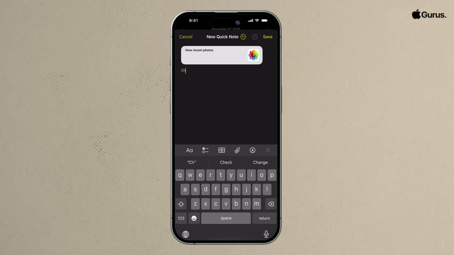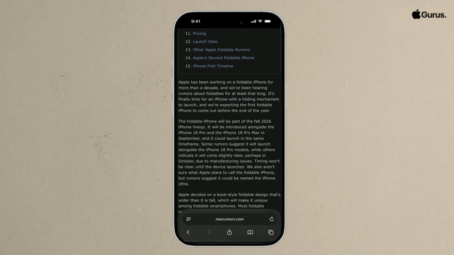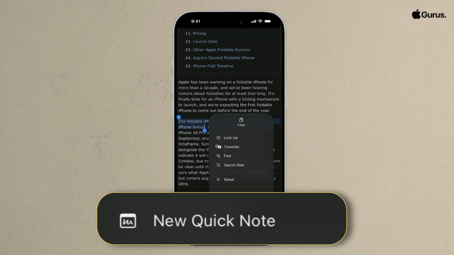And you're not limited to photos. The same idea works in mail and messages too. You can also do this with text. Highlight the text you want to save, and the action menu will appear. Tap the arrow to open the full list, then scroll all the way down and choose New QuickNote. Your selected text is now saved in a QuickNote, and you can add your own thoughts or context.